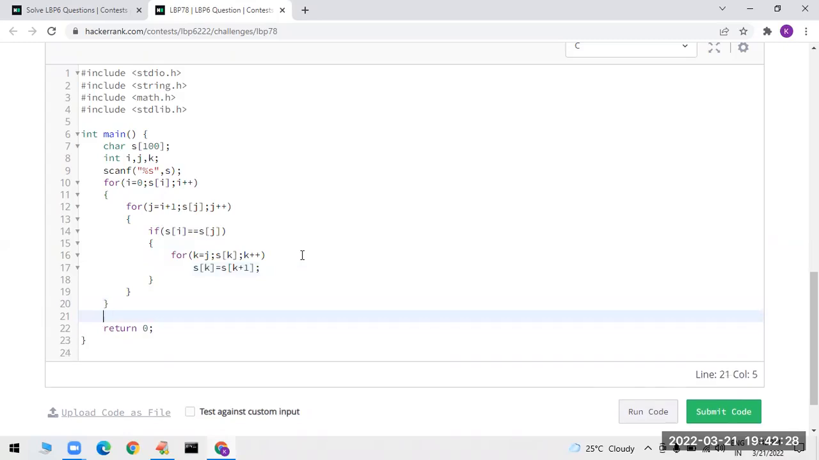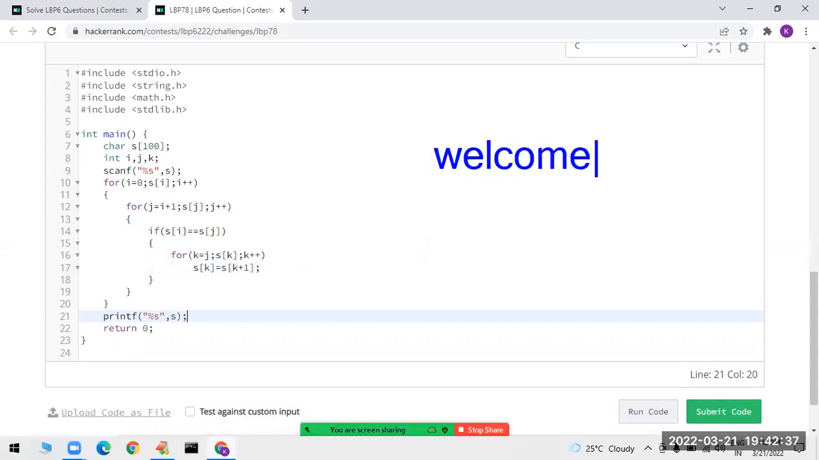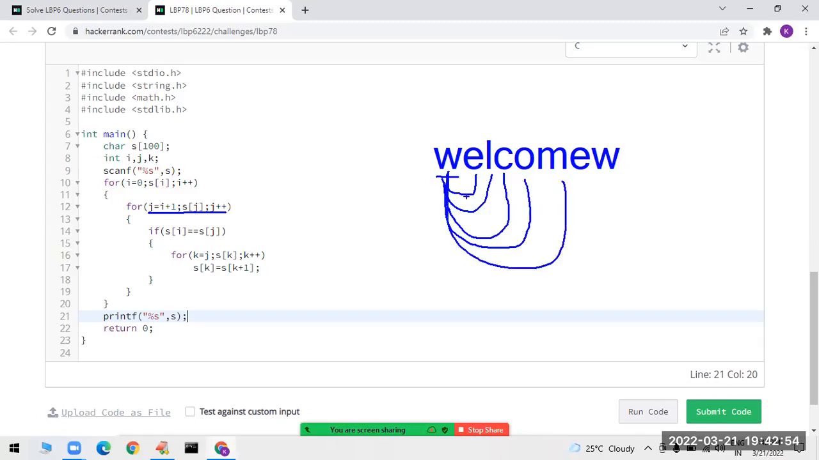Finally, you can print the value. Sir, how is it going to work? Very simple, have a look. Suppose welcome, W is there. First I am taking the first character and comparing it with all the remaining characters. Is W here? No. Here? No. Here? No. Here, no. Here, no. Here, no. Here, yes, it is there.